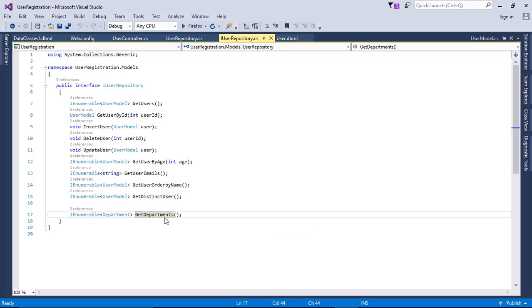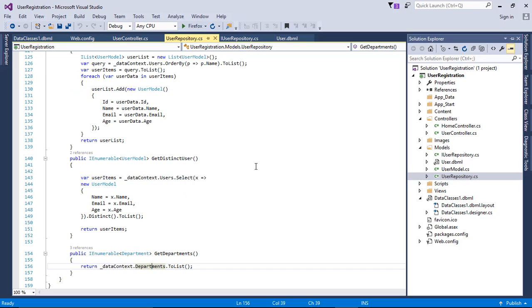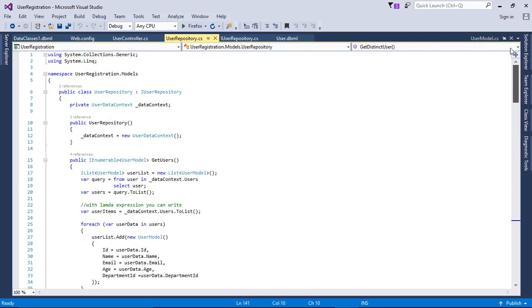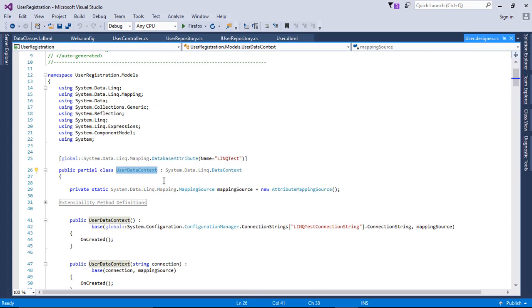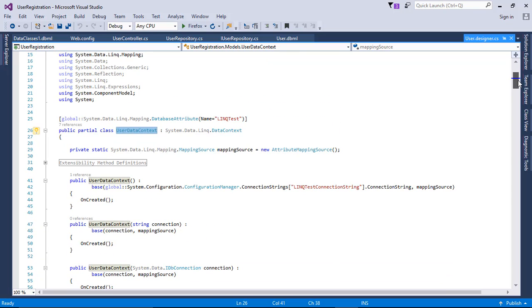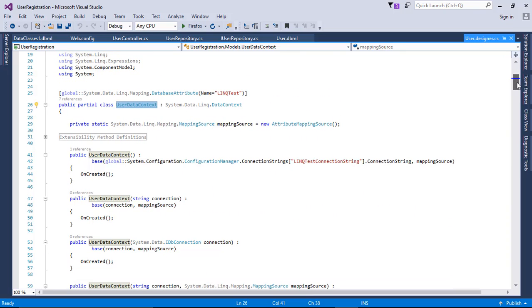So where is the logic implemented? It is in the UserRepository class. Here you can see the UserRepository class is inherited from IUserRepository. Here I am declaring a private user data context. You can see it is a data context class. It is nothing but your DB connectivity with your SQL server.